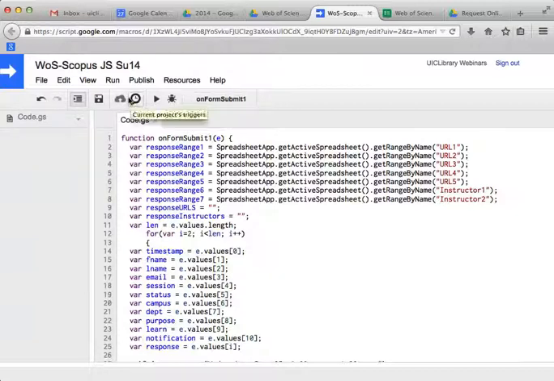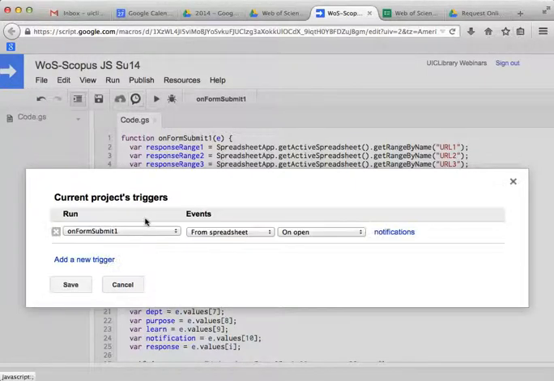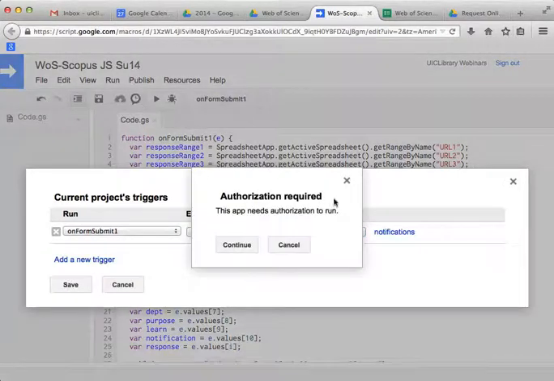So the first thing that we need to do is set up a trigger. We'll click on the little clock bubble thing up here. A window will open up that says no triggers have been set up, you need to add one. Basically, what a trigger means is whenever somebody submits something, we want all of this code to run. So we'll select that option from the drop-down menu: whenever somebody submits a response to the form, the code should run.